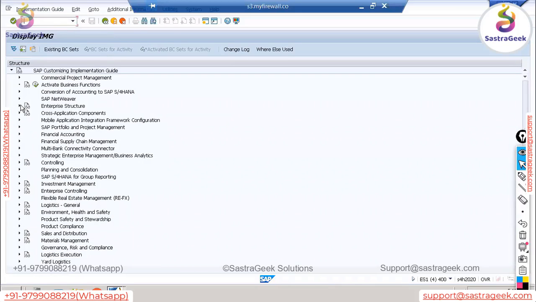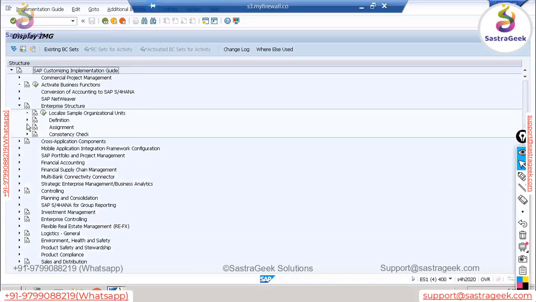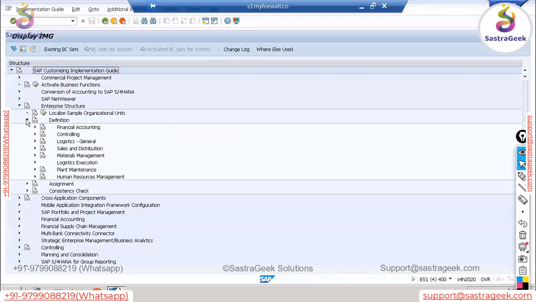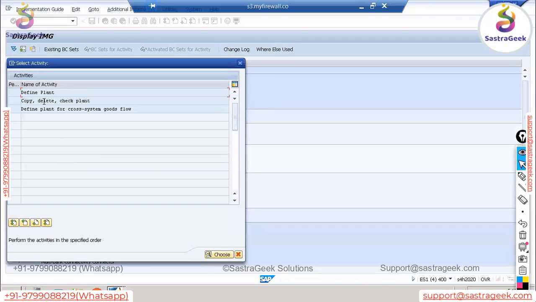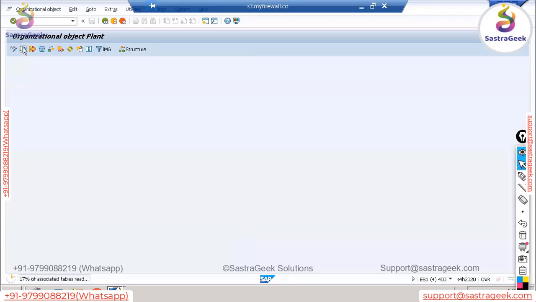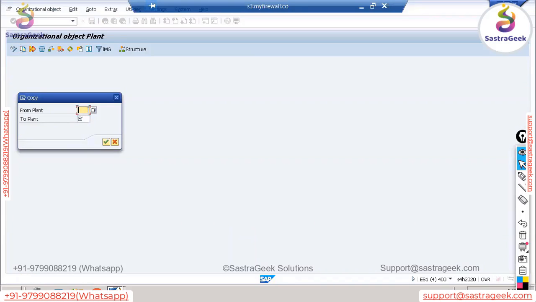In the SAP Reference IMG, we were doing the enterprise structure. So Adi has already created a company code AD01. The next thing I will do is quickly create a plant. The plant I will also copy, again copying from plant 1710 to the plant AD01.